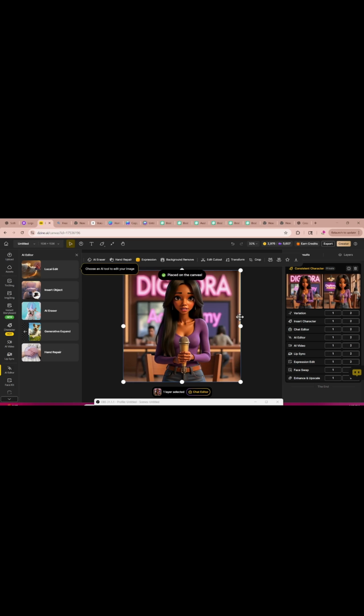And it's going to put her over in this canvas. So over to the left is giving me the option. Do I want a local edit, insert object, AI eraser, generative expand, or hand repair? The hand repair is for if the fingers or the hands are messed up, which you will get a lot when it comes to AI. I think the hands are okay. I'm not concerned with that right now.